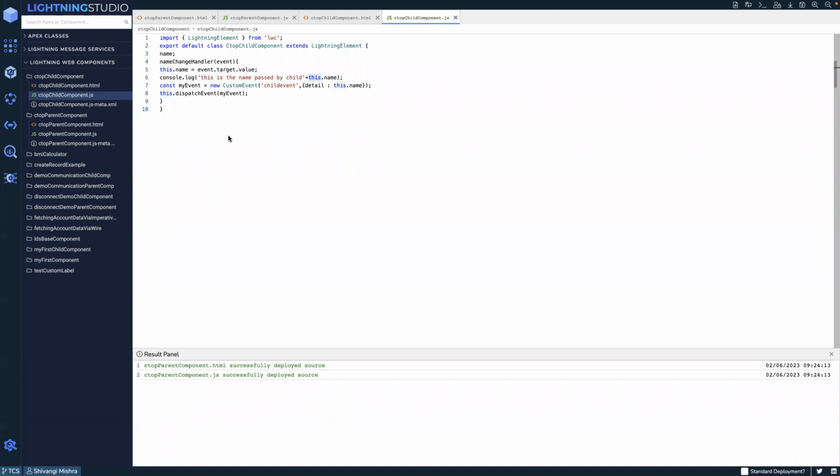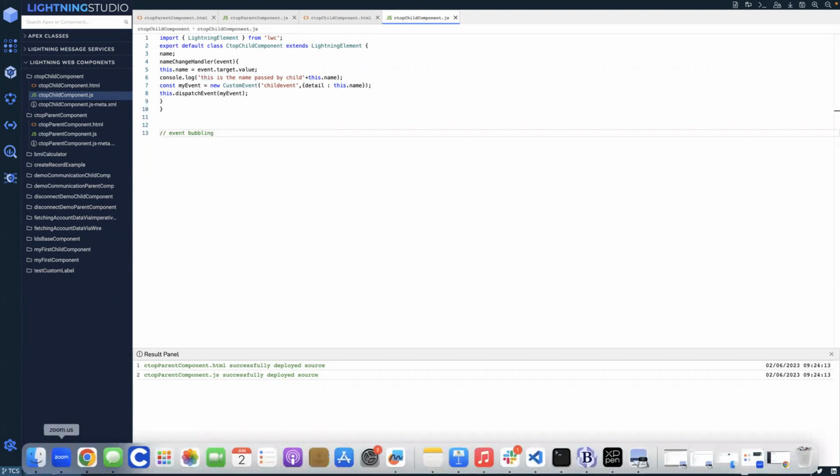Okay, so this is how you can communicate from your child component to your parent component using custom events. Now the third way to do this is via event bubbling. But to understand that, first I need to explain what event propagation is.